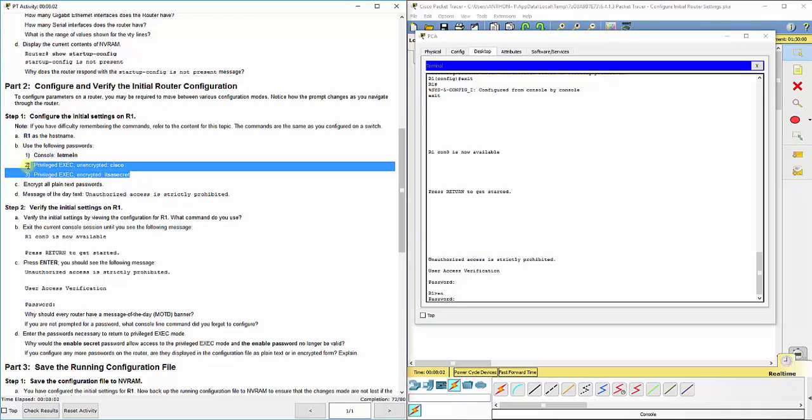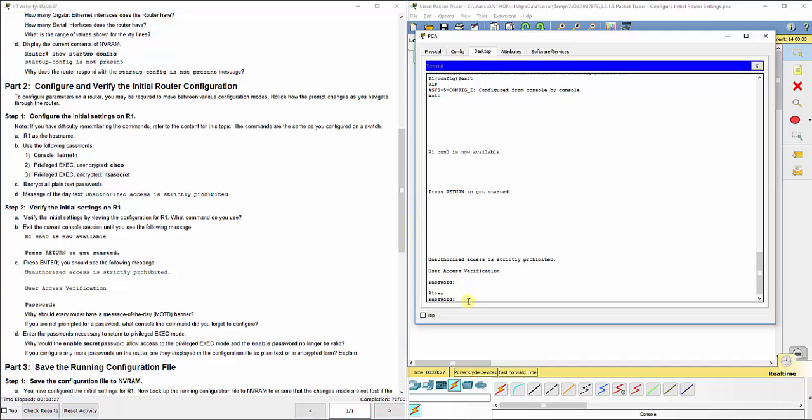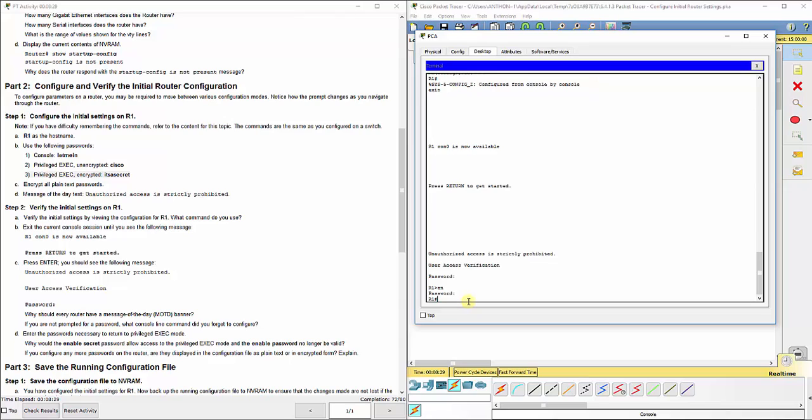So these two were set to enter into privileged exec mode, because right now we're in user mode. To get from user mode to privileged exec mode, where you just have the pound symbol, we've got to use one of these two passwords. Now again, the one we set as unencrypted, cisco, is stored in plain text. This one is stored encrypted, so it actually overrides the other one. So the password we want to use here is itsasecret, and hit enter.